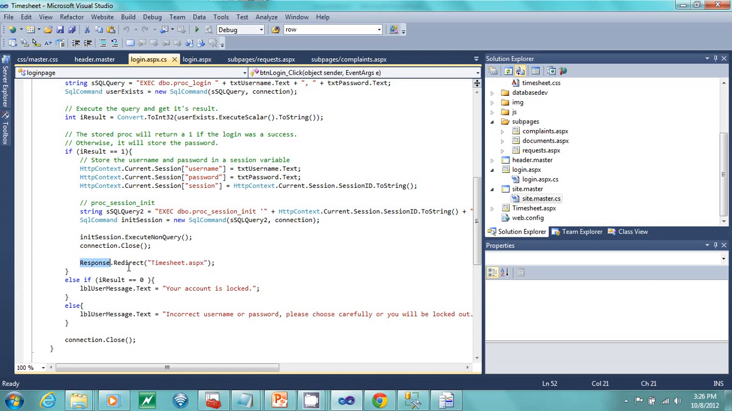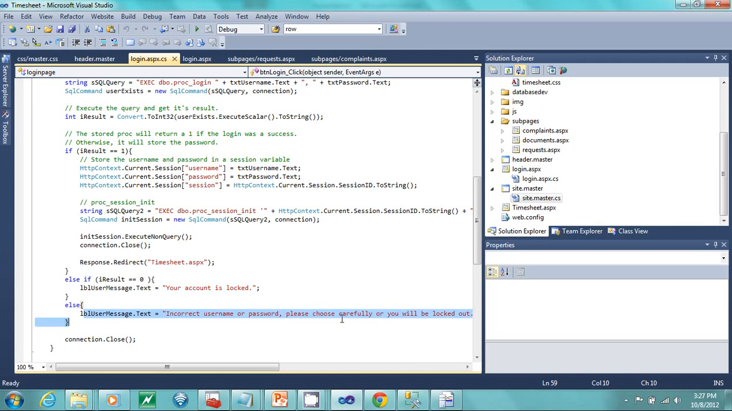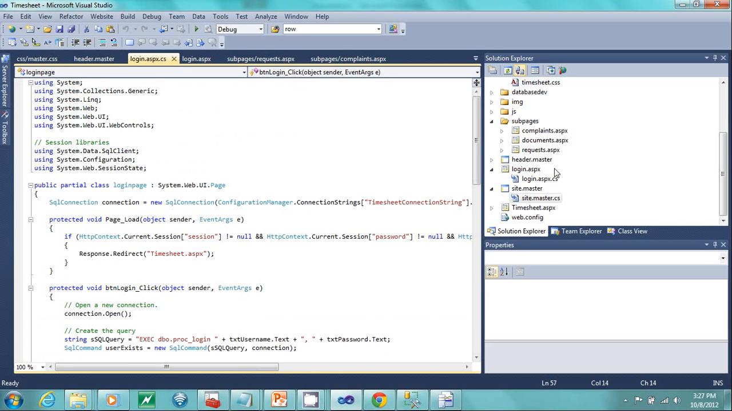So after that, if my user exists stored proc returned a 1, it will send me back to the response. It'll redirect me to an internal page, and if not, it'll send a message to the user. It'll set a label, the user message text box, to tell them my account is either locked or an incorrect username or password was entered. And that is what is going on in the front end.